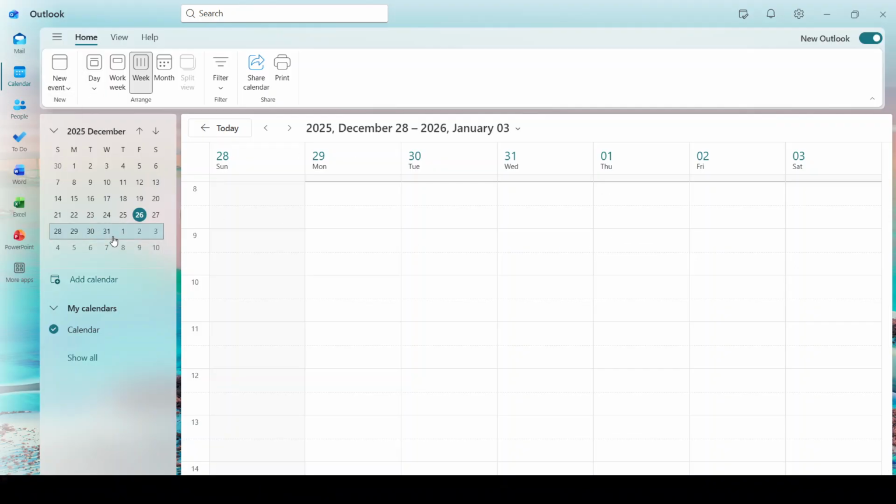Next, begin a new meeting. On the Home tab, look for the option labeled New Meeting. In some versions, you might see New Event instead. Both lead you to the same place where you can set up meeting details.